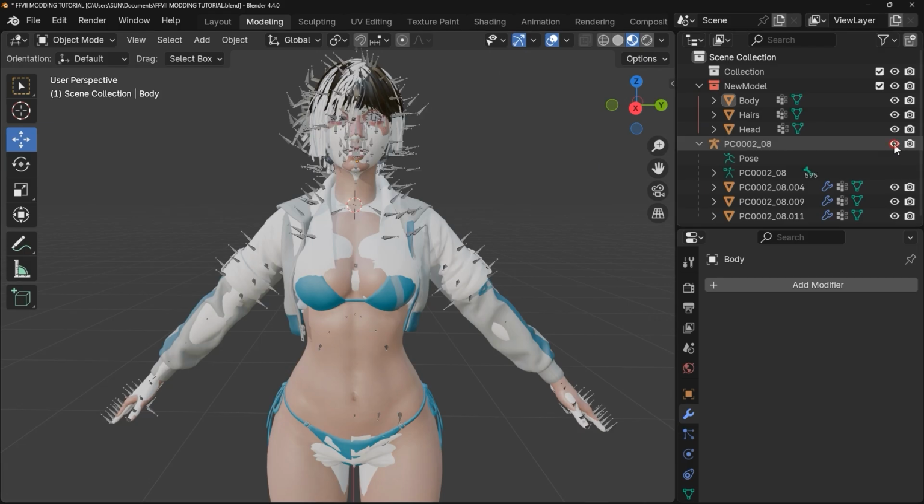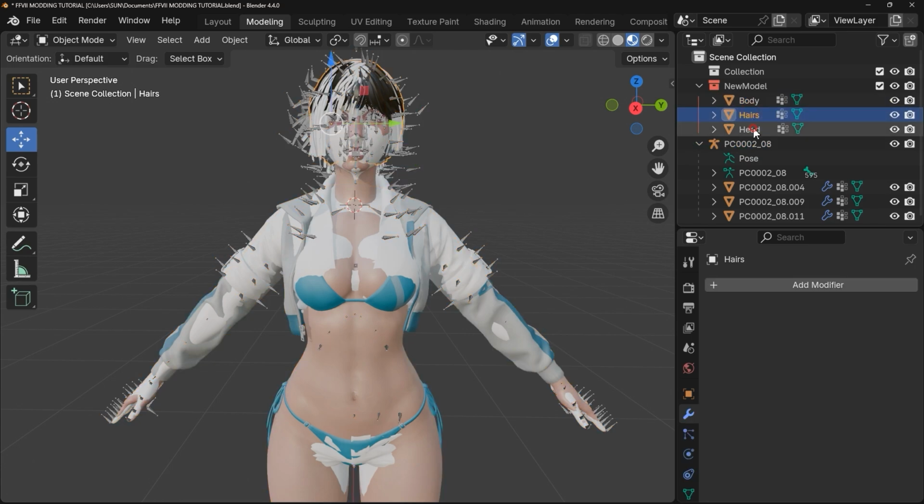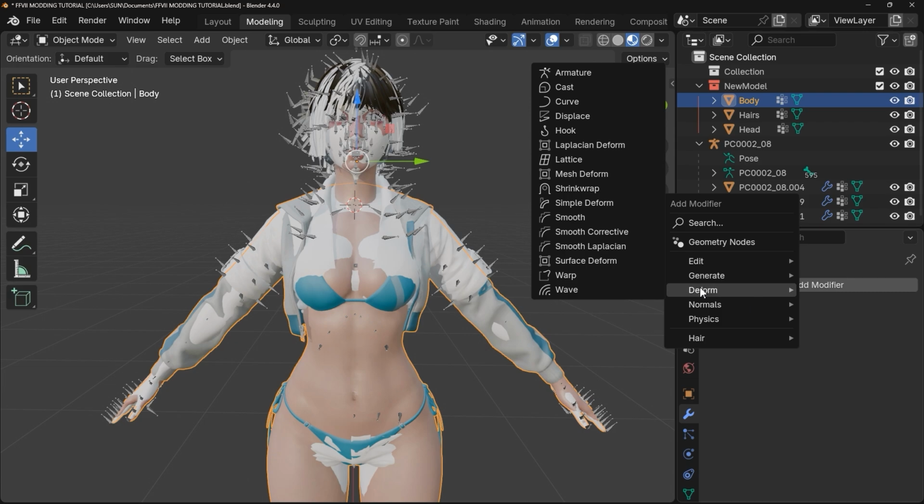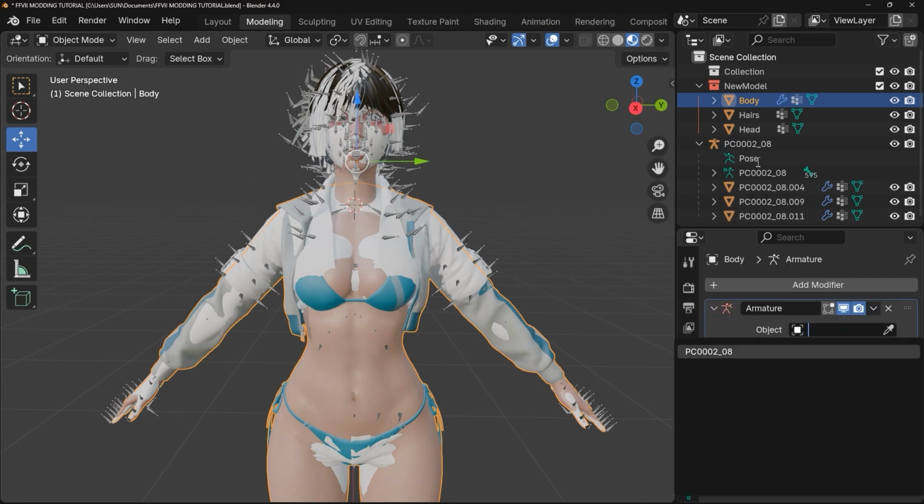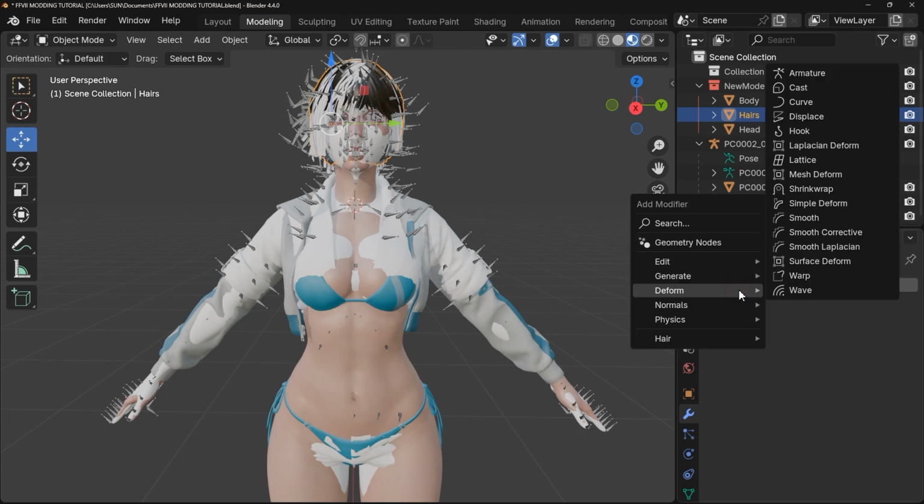Now, we need to assign the original skeleton to the new model. In Object mode, select each new object one at a time. Then go to the Modifier tab, the wrench icon, and select this. Then go to Deform and add an armature modifier, it's this one. Now, under Object, select the original skeleton, the original armature, it's this one. Do this for all other new objects, one by one.